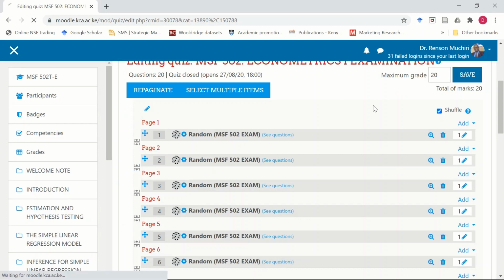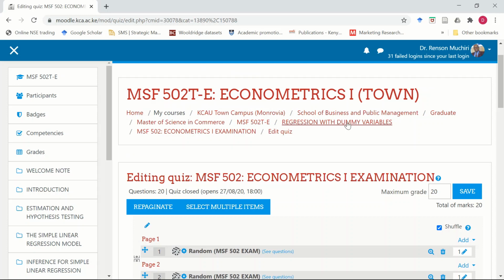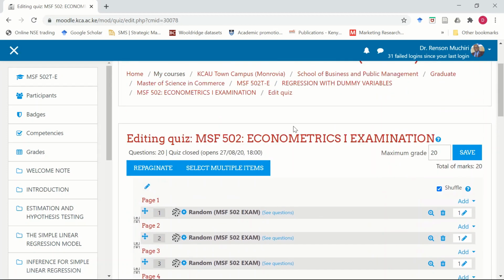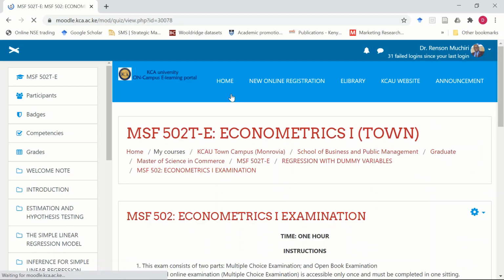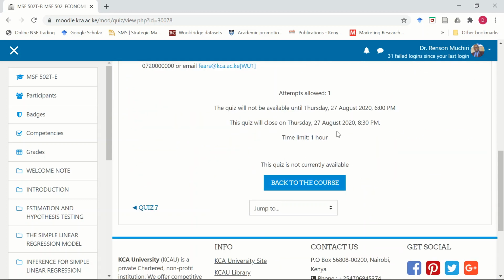Okay, so after you have done that, you are basically done with the quiz, with the questions. And if you want to see whether the questions have loaded properly, you can just come to exams, and now you can preview. But I think you don't need to do that. So that's how you upload the questions, and now the students are ready to do the exam. So that is it. Thank you.